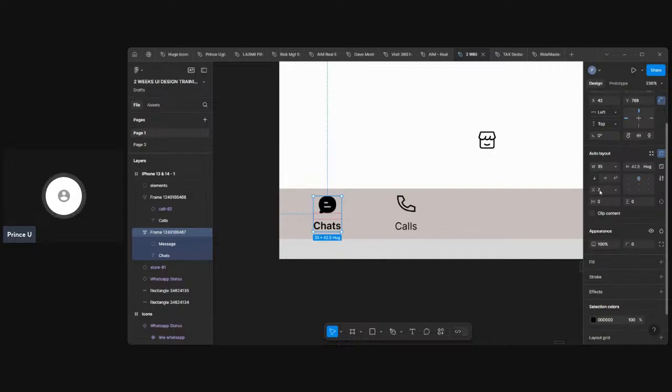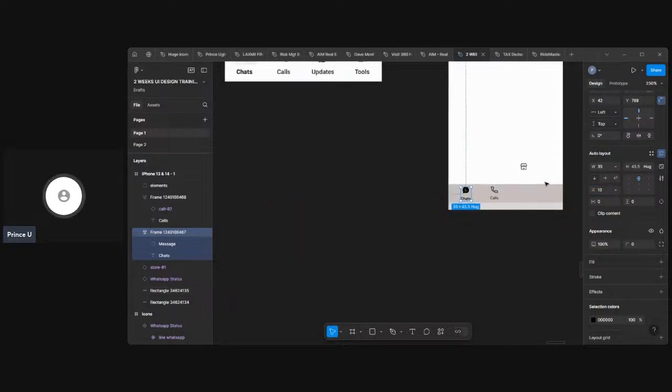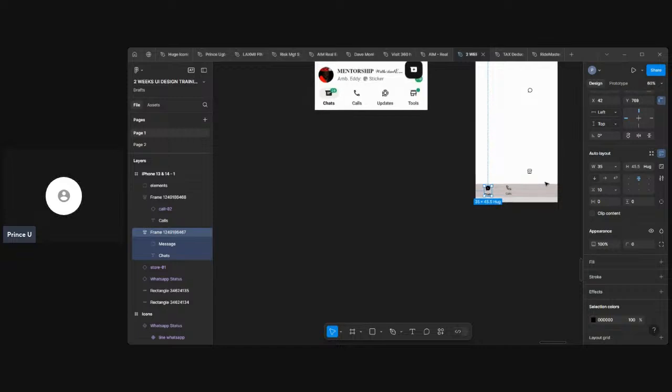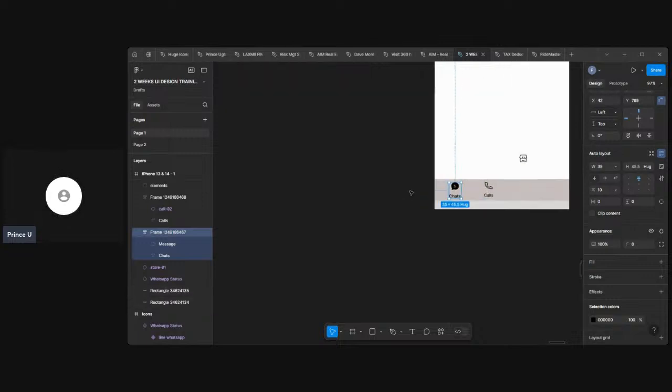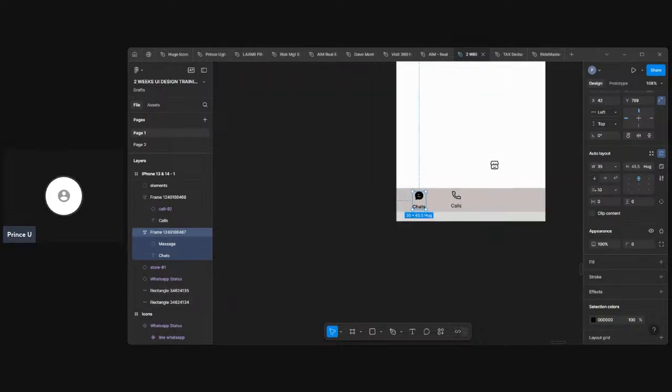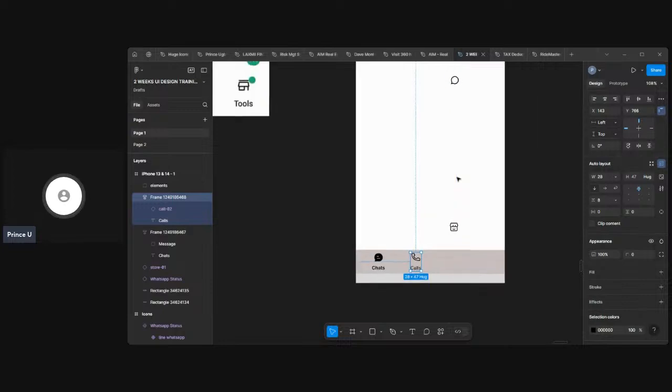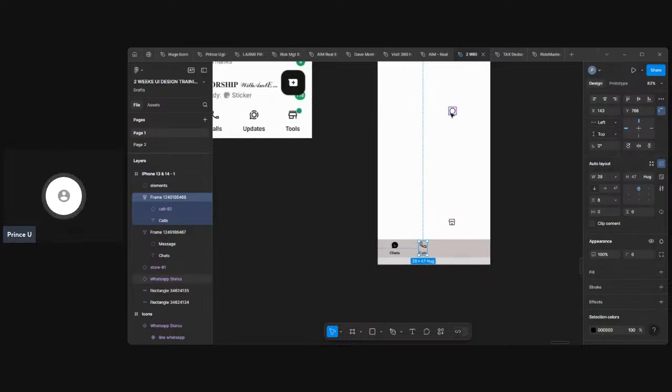So this 7 is the spacing between the icon and the text. So if I give it 10, for instance, see what's going to happen. It will expand, right? But I don't want to give it 10. I want to keep it at 8. So I'll do same for the course. It's currently at 7. I'll keep it at 8. Then let's do for the next one, which is updates.